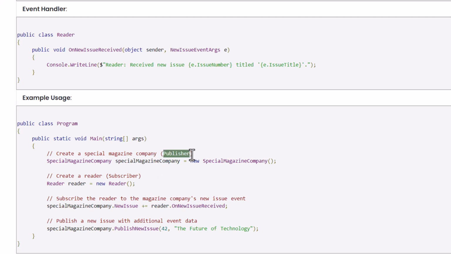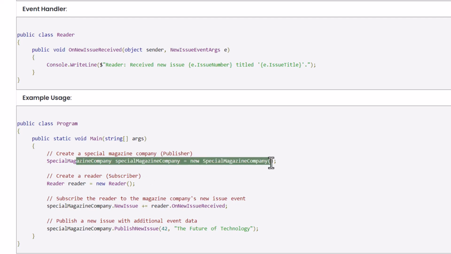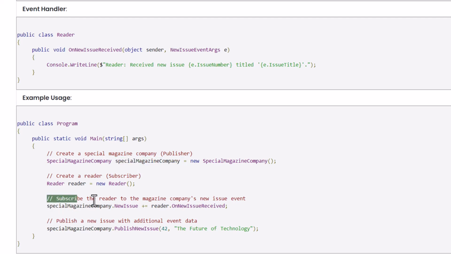So this one is the publisher, which is actually based on the inheritance. Okay, and that's why we have created the object, and through this object we can create a new issue, or a subscriber can attach an event to this particular object. Okay, so by this line you can see special magazine company dot new issue. So new issue is our event which is present in our class, right?